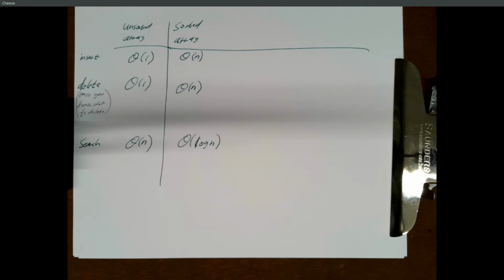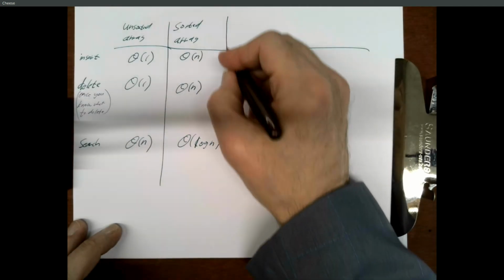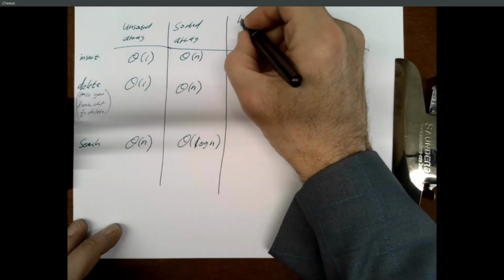But if you want to do a lot of inserts and deletes, this is pretty poor performance. Okay, order n is expensive. 1 billion things takes you 1 billion operations to insert. So to deal with that, we started talking about linked lists.